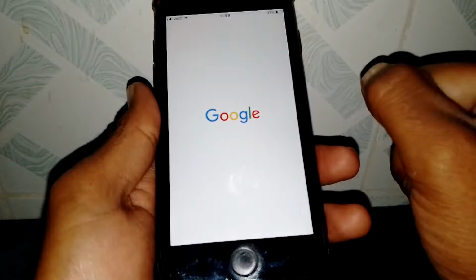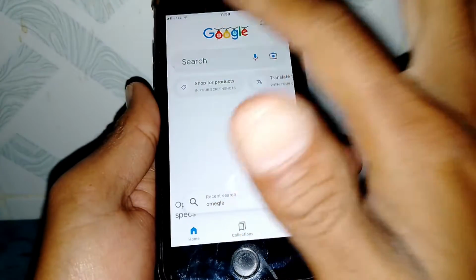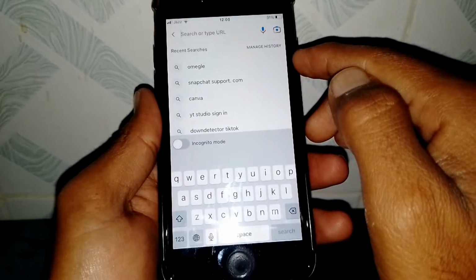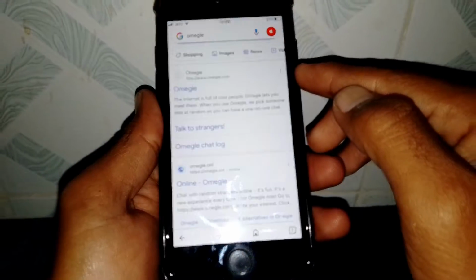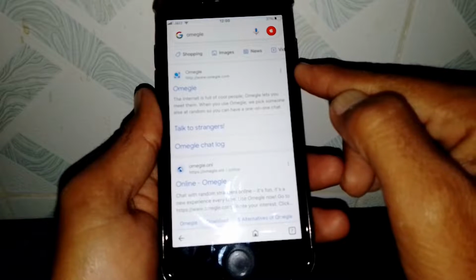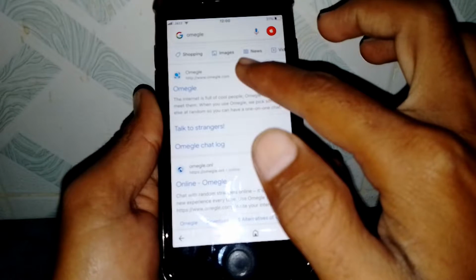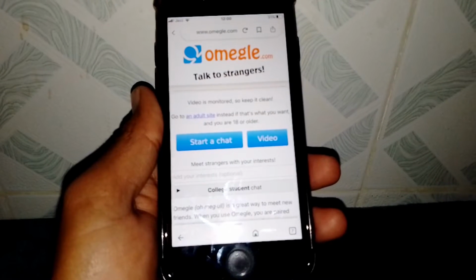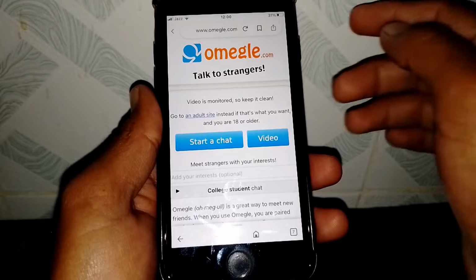Just simply open any browser in your phone and search for Omegle. As you can see guys, just simply search for this. Now after that you will see this type of interface. Just simply tap on the first one. Now as you can see guys, it's showing here omegle.com, talk to strangers.